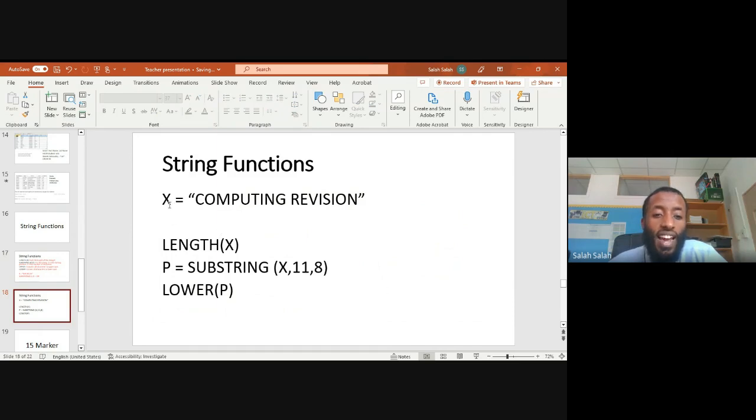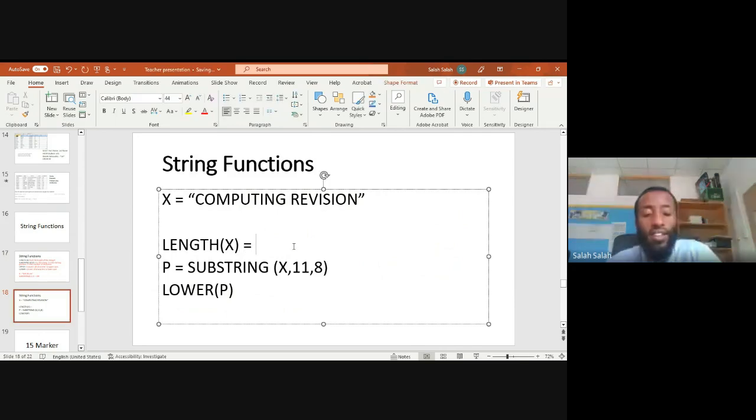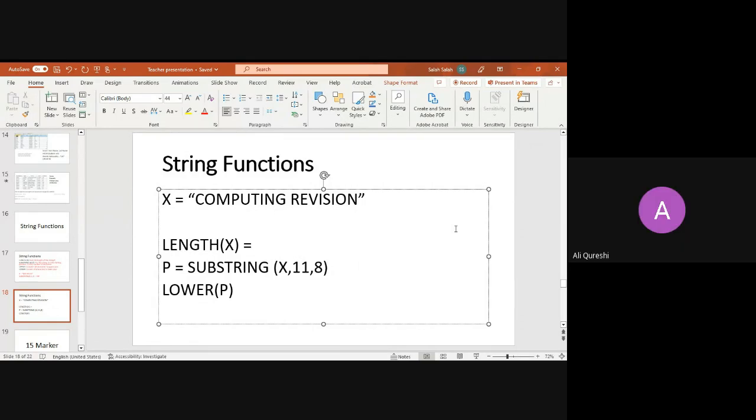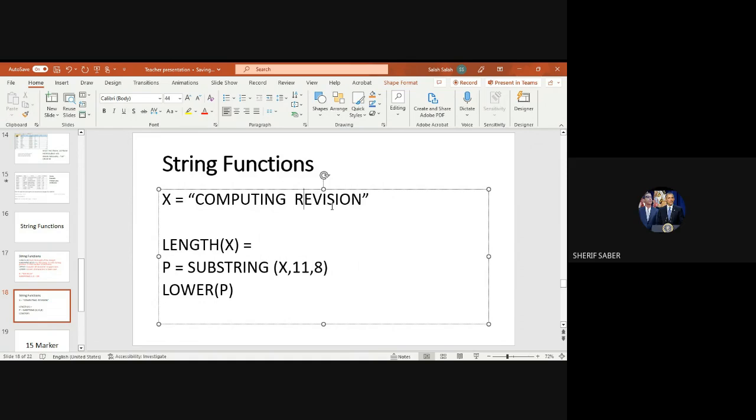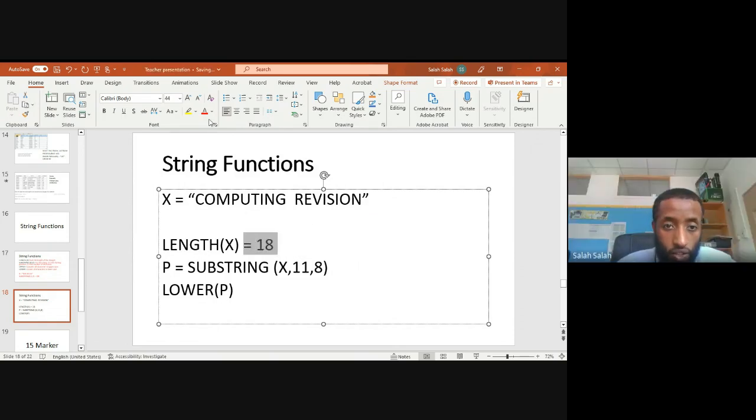We've got this X, a string that stores the words computing revision. Evaluate length X. There's a space, by the way. Let's count. 1, 2, 3, 4, 5, 6, 7, 8, 9, 10, plus the space, 11, 12, 13, 14, 15, 16, 17, 18. So it evaluates to 18.